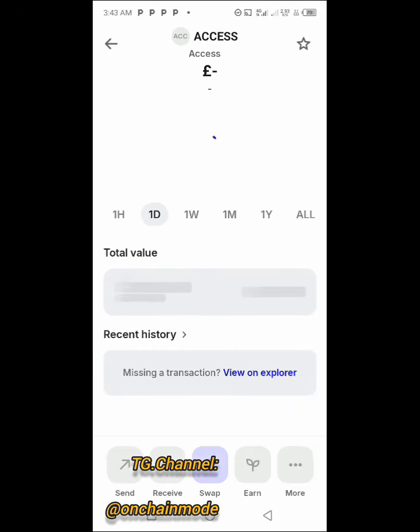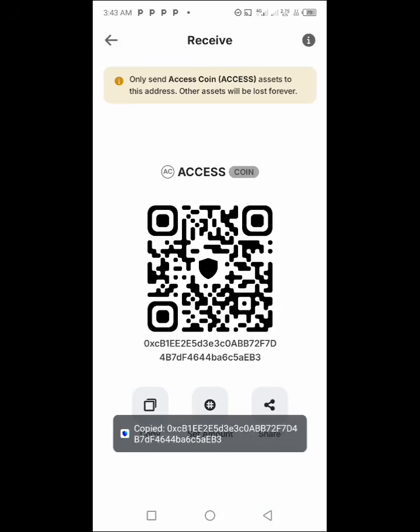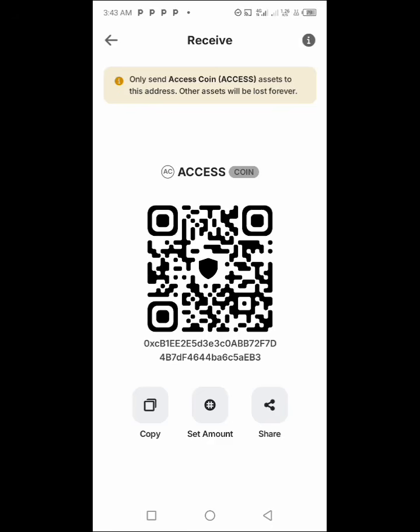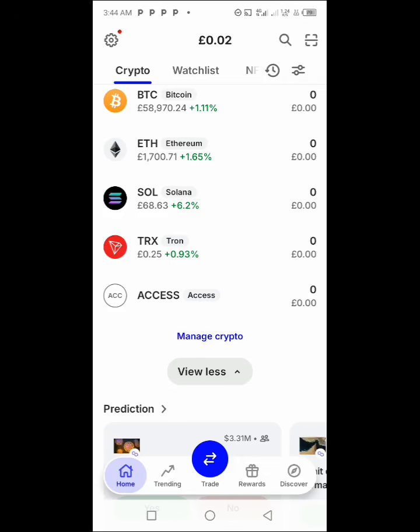So anytime you want to receive your token, you just have to click on send or receive. Just click on this receive button right here. Okay, copy the address, and after copying the address, we'll head back to our mining app, which is the Access Network, and paste the amount of Access points you want to be sending to our Trust Wallet. Anytime we hit that send button from our Access Network mining app, we are going to be sending the token, and the token is going to appear right here in our Trust Wallet.